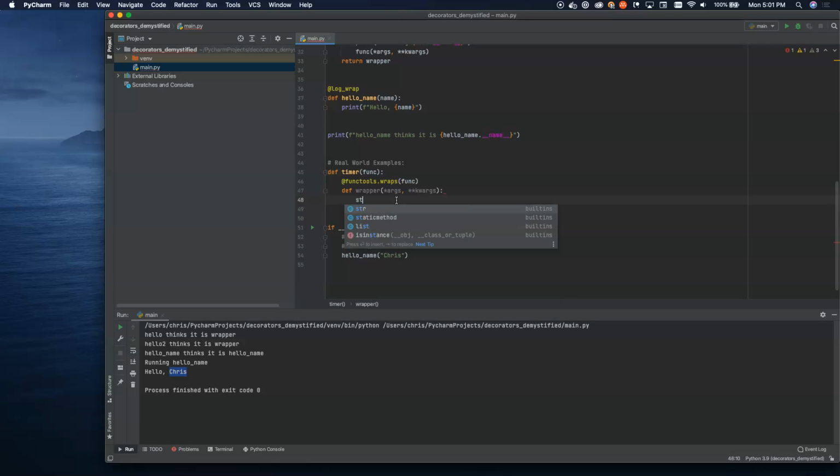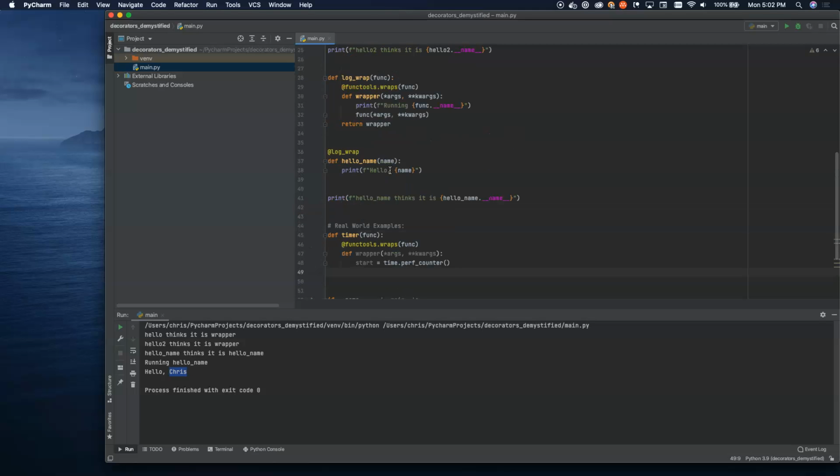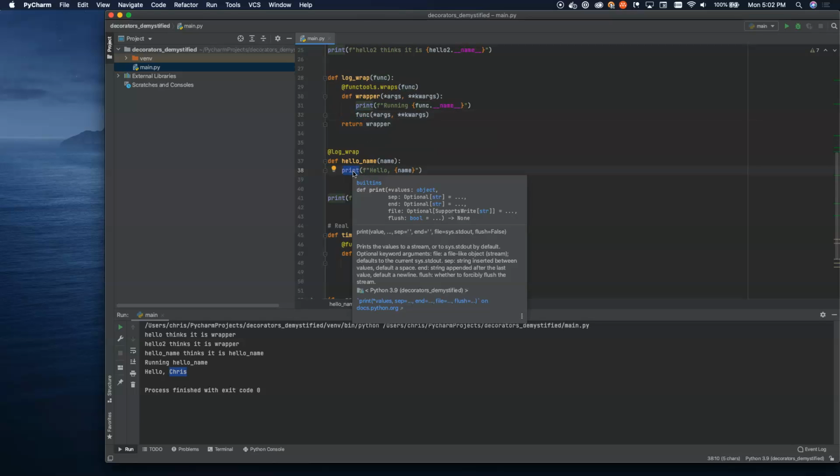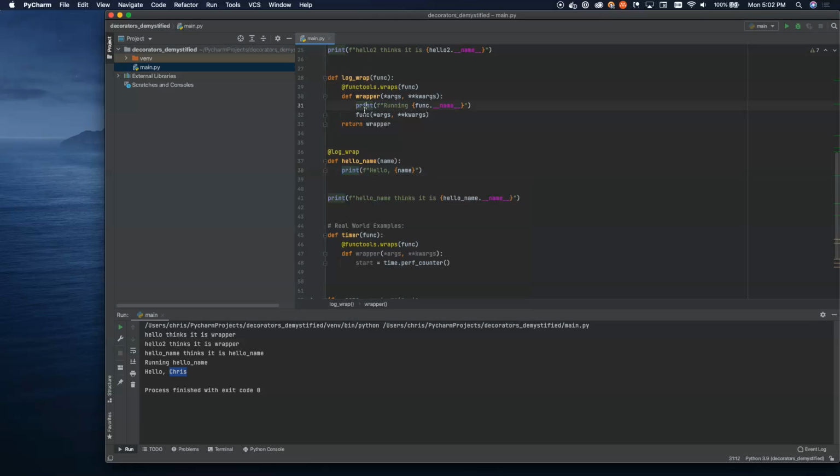And then inside of here, we need start equals time.perf_counter. So we're going to do our performance counter. Okay. And then something I didn't show you above, and that's super useful, is this right here. Our wrapper for log wrap is assuming that we have no return value for this function. So we don't in this case, but if we did, we need to return it. So this is a trick for doing that.